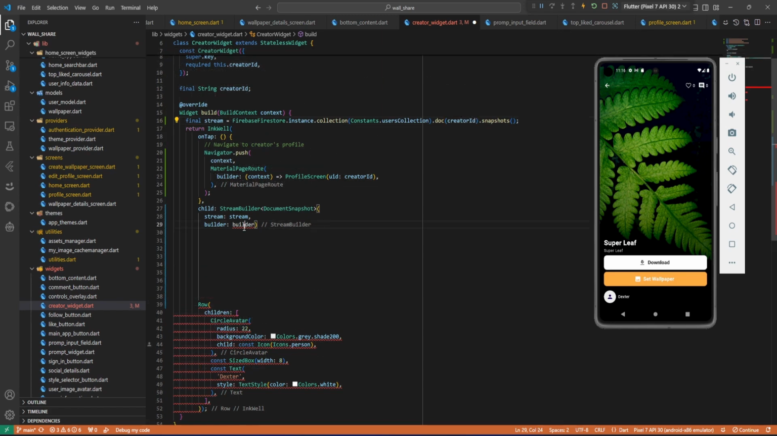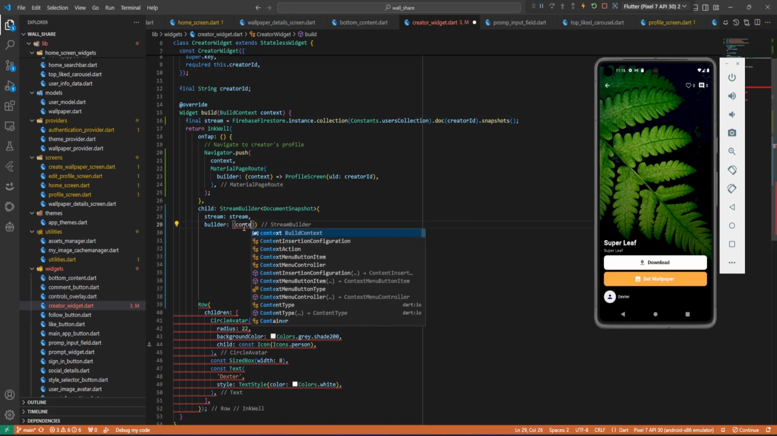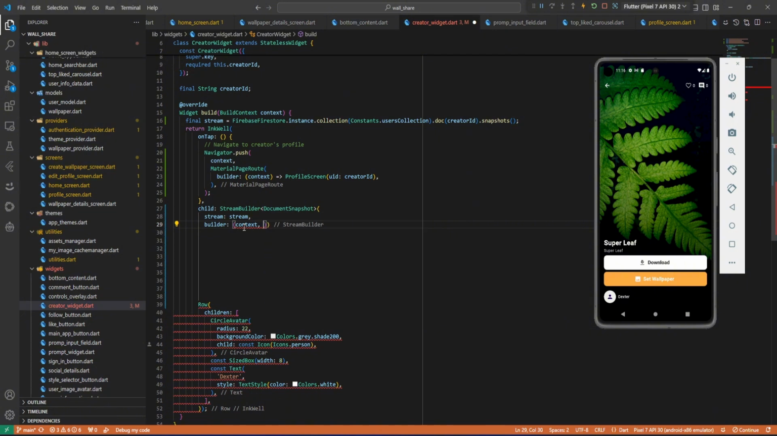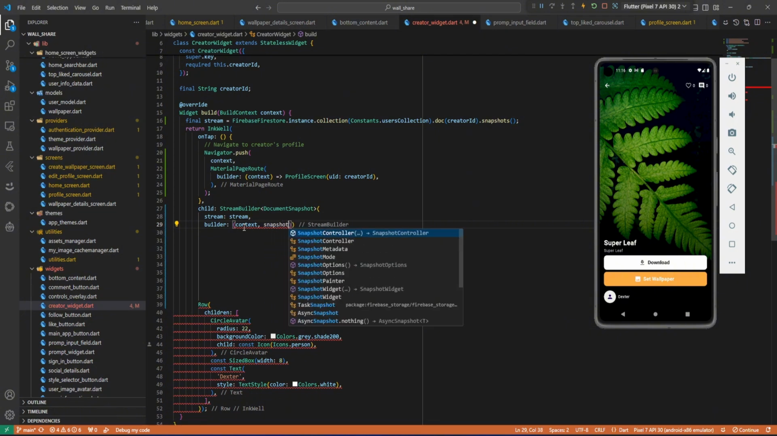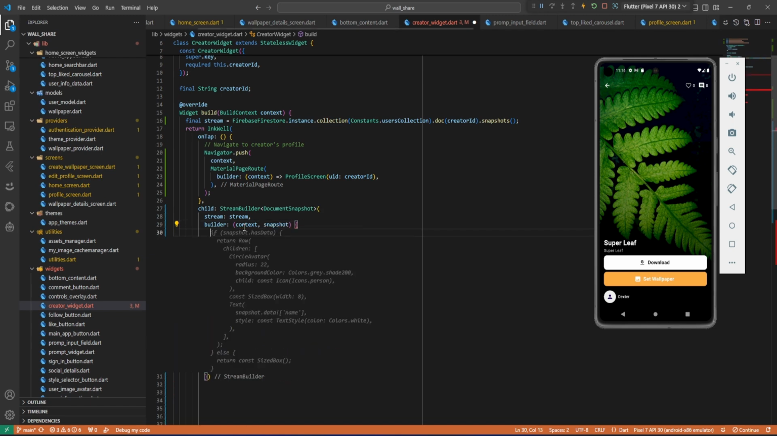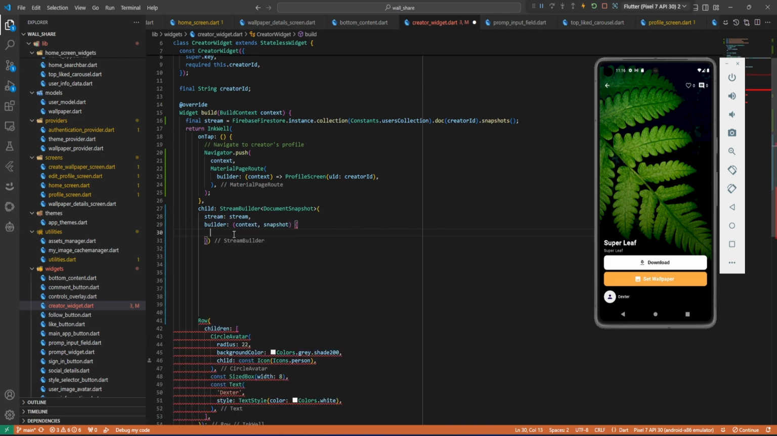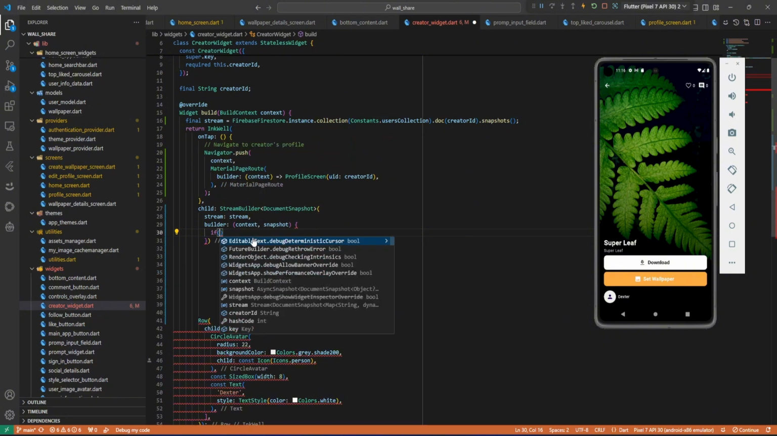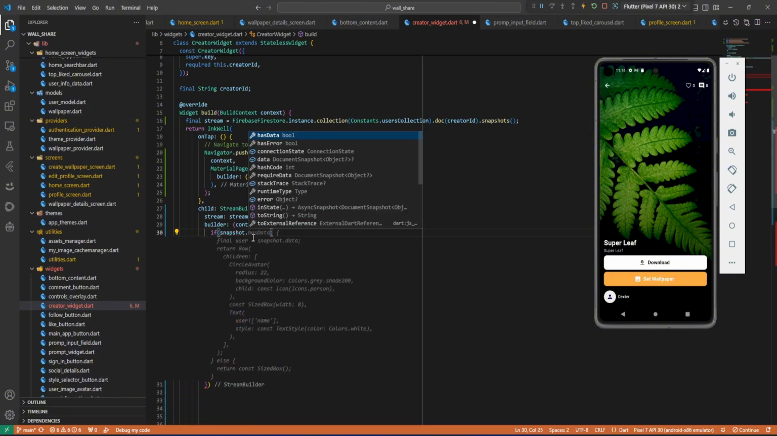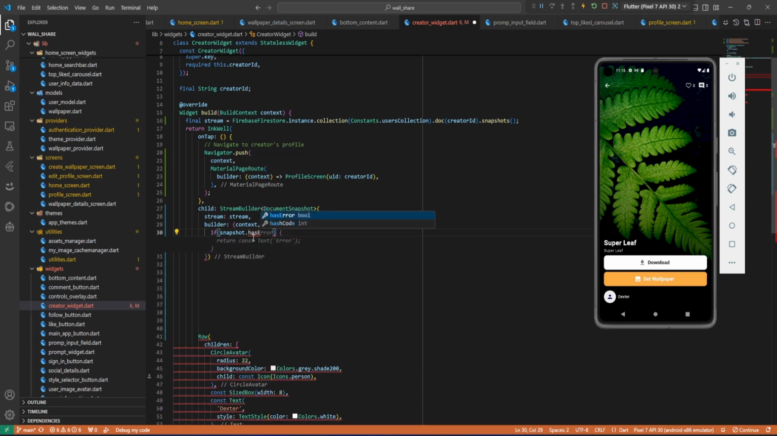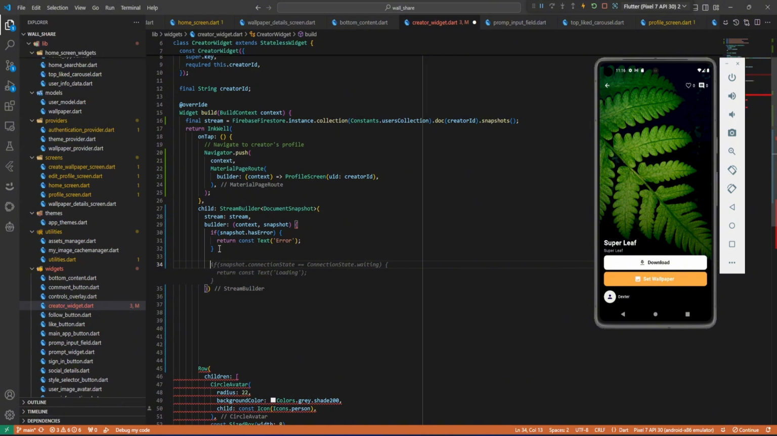Now here we're going to have context and snapshot. Now we need to return a widget here. First, we're going to check if snapshot has error. If it has error, what are we going to return here? We can just say error or something is wrong. Else we're going to check if the snapshot connection state is waiting.